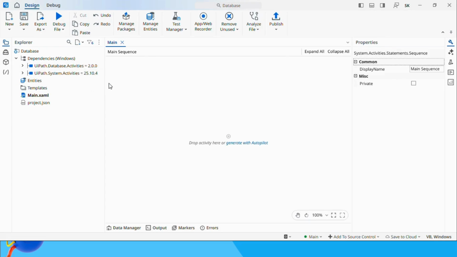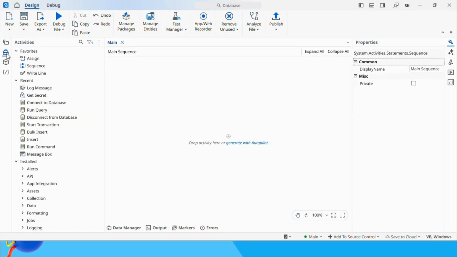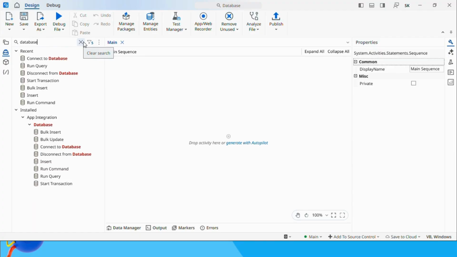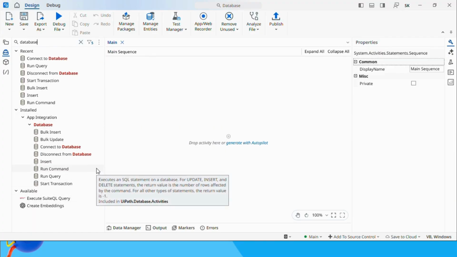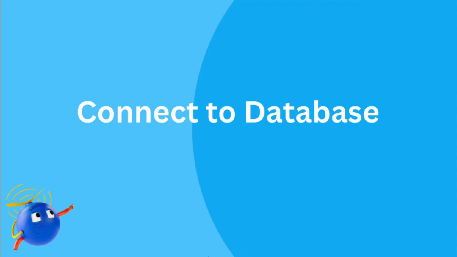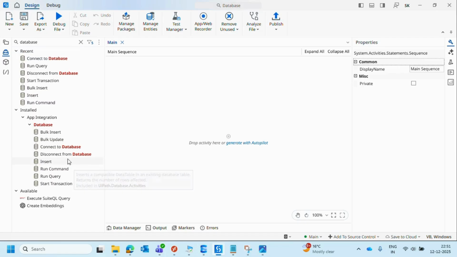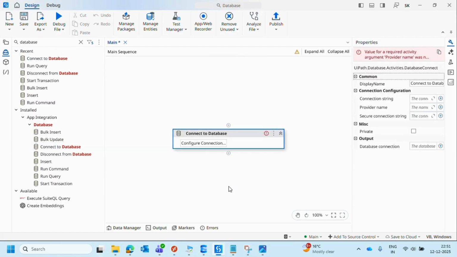So let's go to the Activities panel, search for Database. So these are all the activities for the database. Connect to database activity is used to establish the connection to the database.